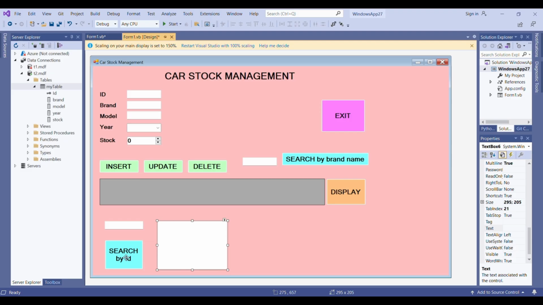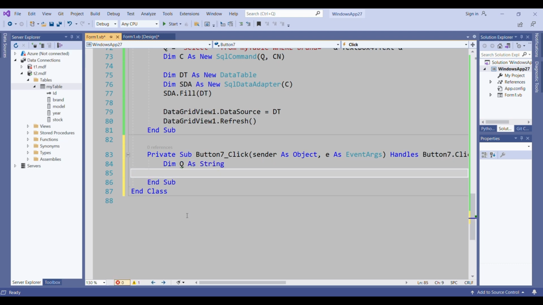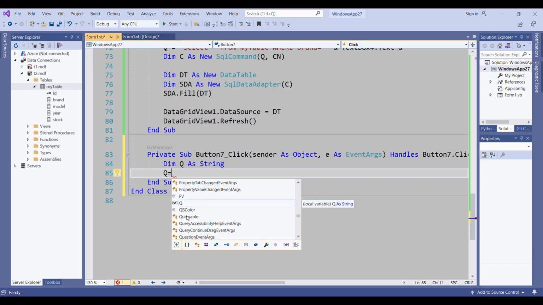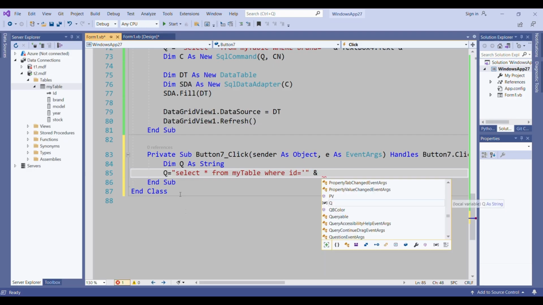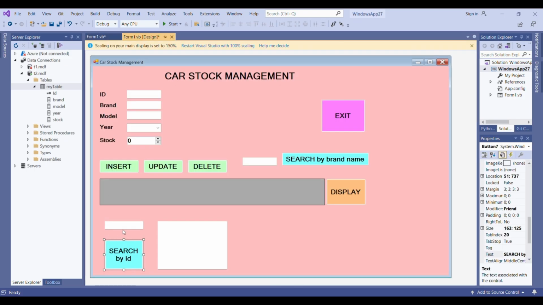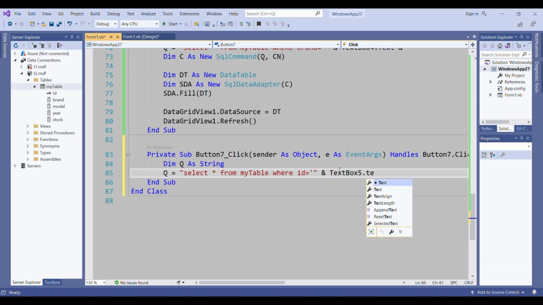Then I'm double clicking search by ID here. First of all, I'm writing my query. My query is equal to select all from my table where ID is equal to, we already did this in search by brand name. What is my text box? Let me check. It is text box 5. Text box 5 dot text, and I close single quotation.